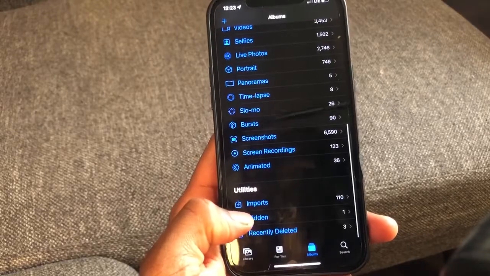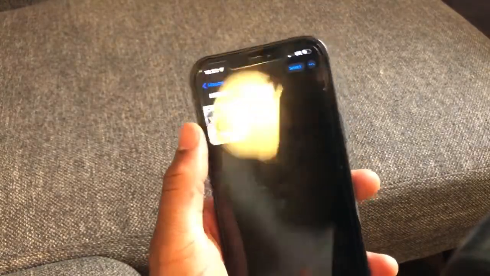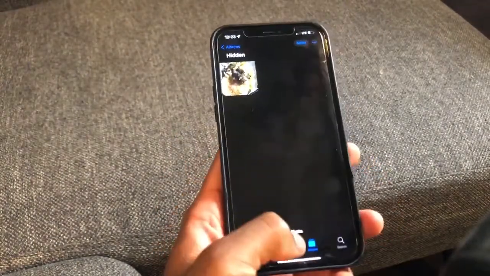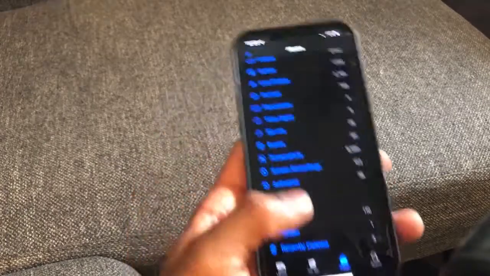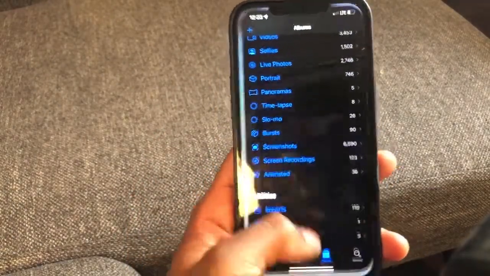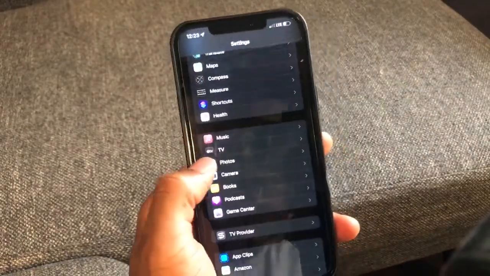It's gonna be in my hidden photos right here, and I'm going to be able to still see it. It's still there, it's hidden, but it's just not in my photo book, but it's still accessible through here. Well, there is actually a way to even make it disappear from this section. So if you go back to your settings, everything is done in settings, right? And you go to photos.